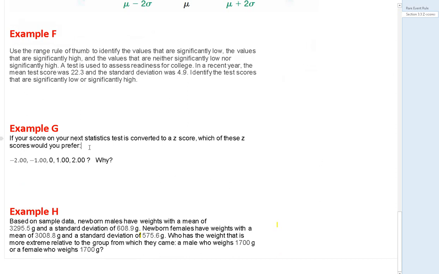Last but not least, suppose that I calculated the z-score for you on your next statistics test. Which z-score would you want and why? Negative 2, negative 1, 0, 1, or 2? 2. What's that saying? That you're better than. Yeah, you're two standard deviations higher than the mean.